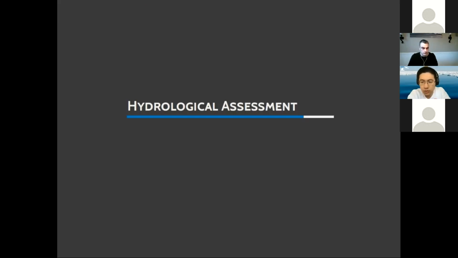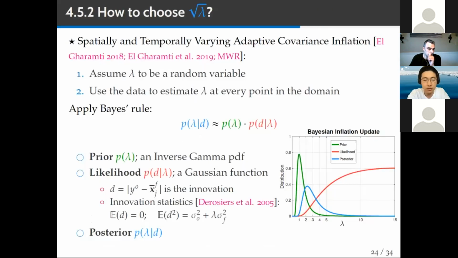I think I'm going to start with the most recent one, because we just talked about the inflation. Hristo asked, for the adaptive covariance inflation, what is the motivation of choosing that inverse gamma distribution for the prior, and is the posterior also an inverse gamma under these assumptions?